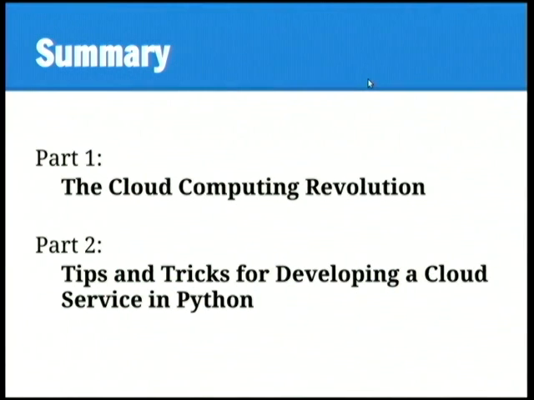So this is a two-part talk. The first part, part one, the cloud computing revolution. I really think that it's an overused word, but I think it's appropriate. Or if you went to this morning's talk, you might even call it a paradigm shift. Part two, tips and tricks for developing a cloud service in Python, in particular with Amazon Web Services.